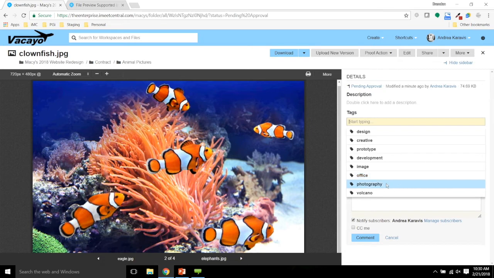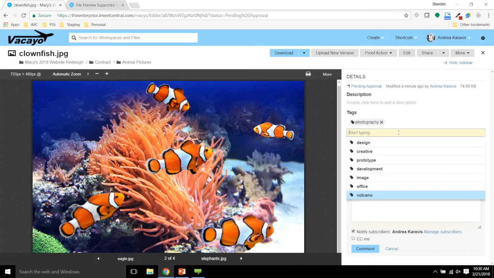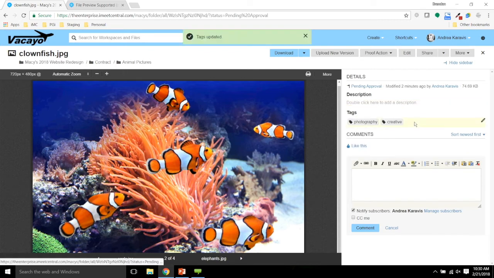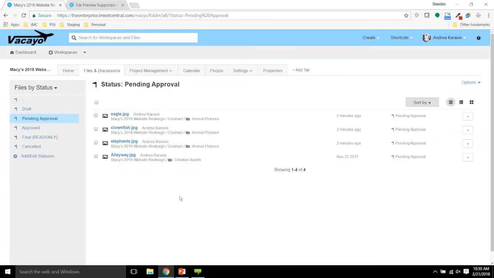In this case, I'm going to go ahead and say this is photography, but it is also creative. And I'll click on Save. When you tag files and you are in the File List view, you can sort by tag by clicking this drop-down menu up here in the top left corner and coming down to Files by Tag.